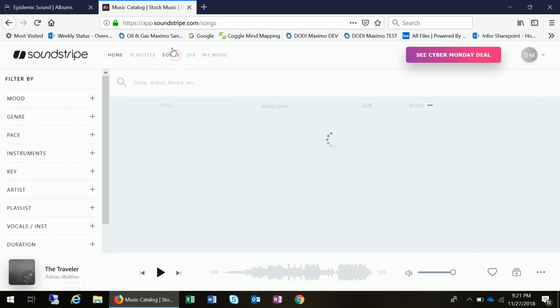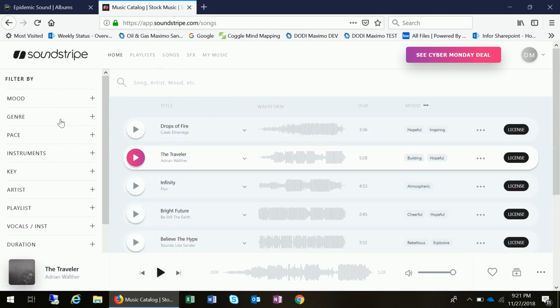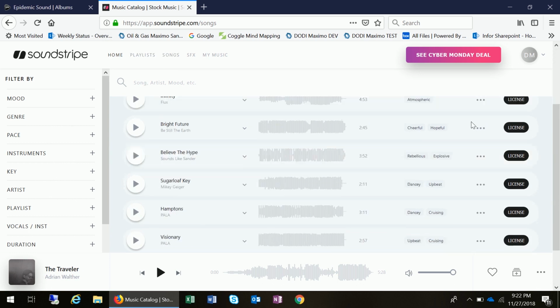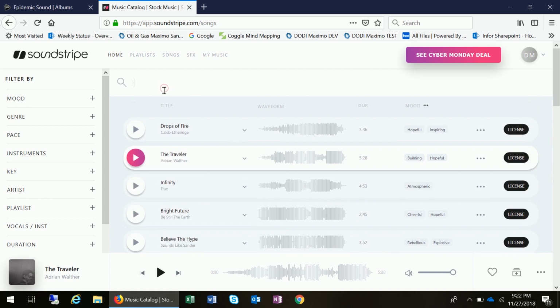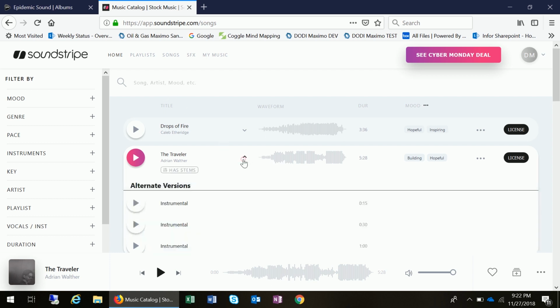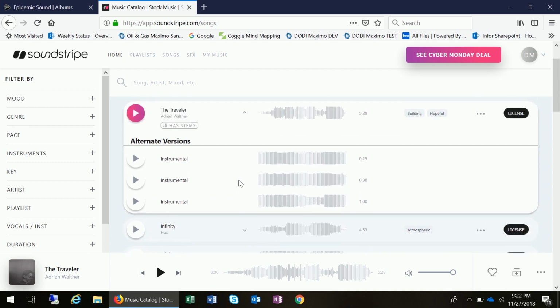Really kind of like the filtering over here. So if we were to go to our songs and use this filtering, it gives us a way to chop this ginormous list down, or we can just search right here for the song or any sort of thing. If we're looking for a mood, we can do a search there. So that's really cool, and you can click this and you can get alternate versions.